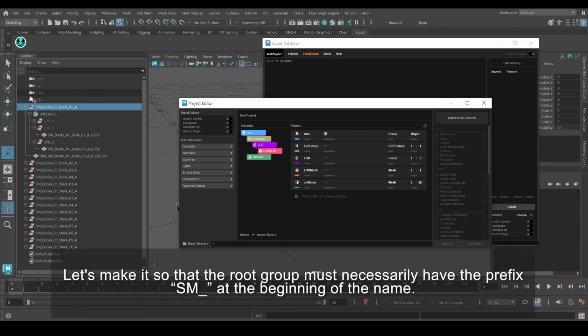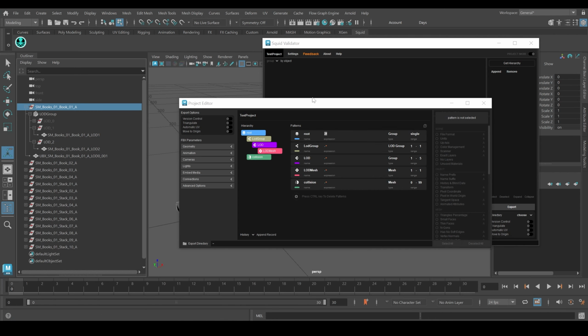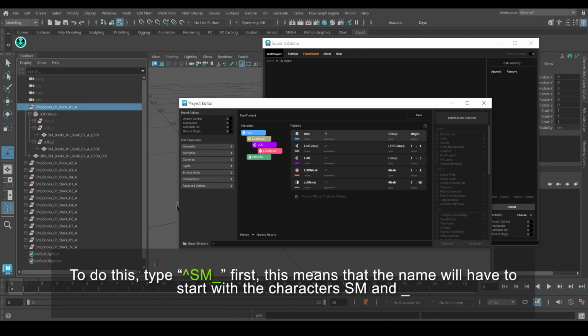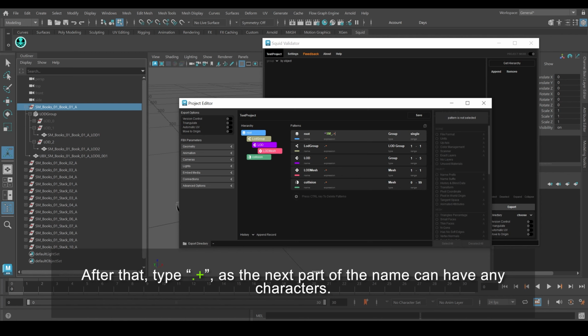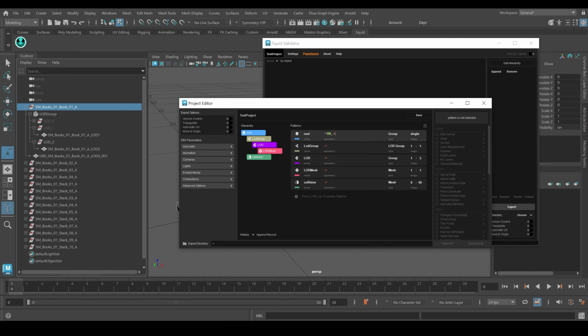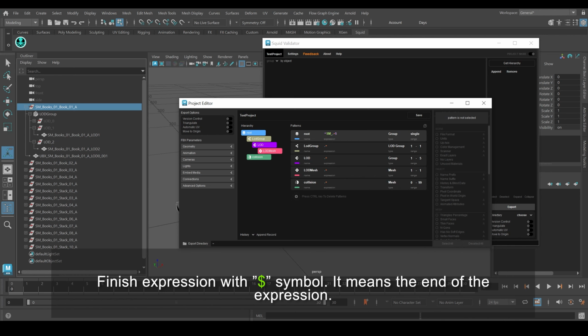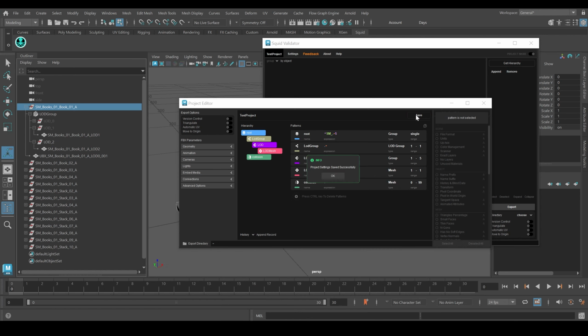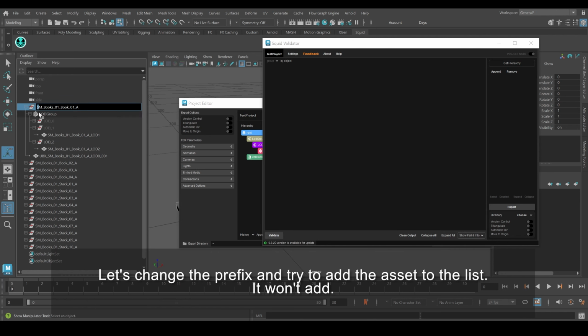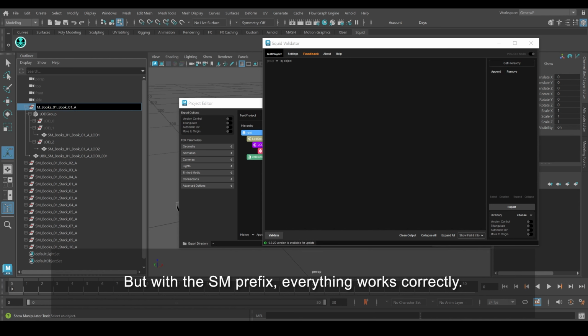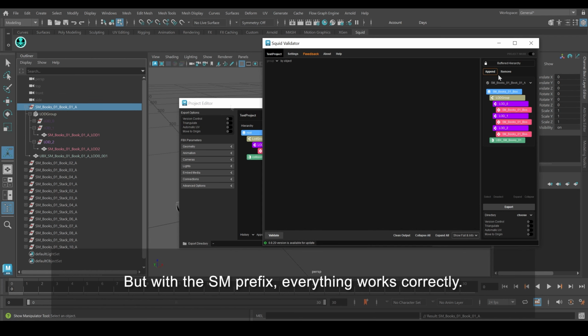Let's make it so that the root group must necessarily have the prefix sm at the beginning of the name. To do this, type symbol caret and then sm underscore. This means that the name will have to start with the characters sm and underscore. After that, type dot and plus, as the next part of the name can have any characters. Finish the expression with the dollar symbol. It means the end of the expression. Let's change the prefix and try to add the asset to the list. It won't add. But with the sm prefix, everything works correctly.